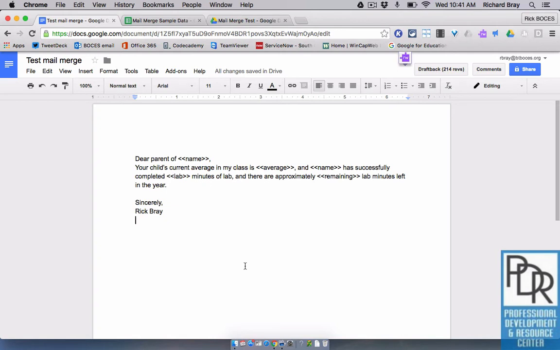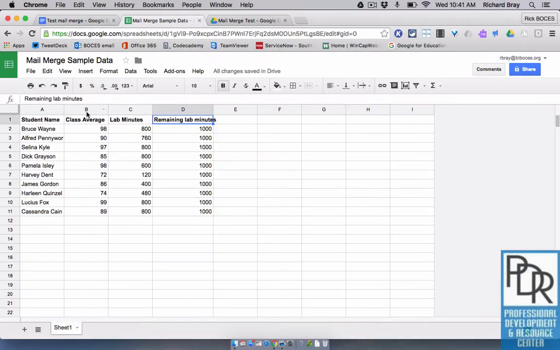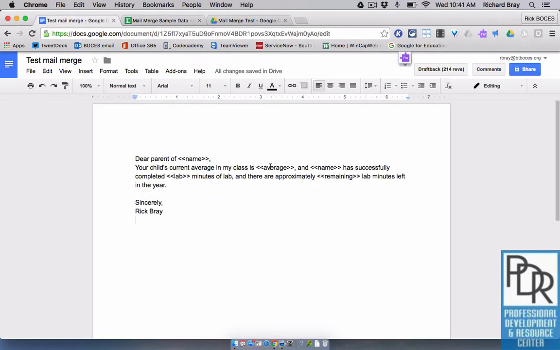Now, I saved us a little bit of time because I already wrote the letter. You don't have to watch me write a letter. But what I've done is create these custom tags. You see here where there's two brackets, a word, and then closed brackets. That's a tag that I'm going to later associate to one of these columns of data. You can probably figure out that name is going to be student name, averages, class average. And what AutoCrat will do is connect these tags that I've created with a column and write an individual letter for each row of data. Pretty neat. So again, you're making these up as you go.